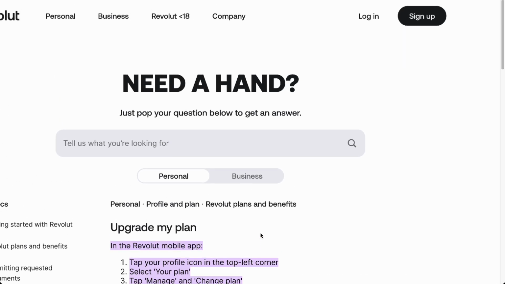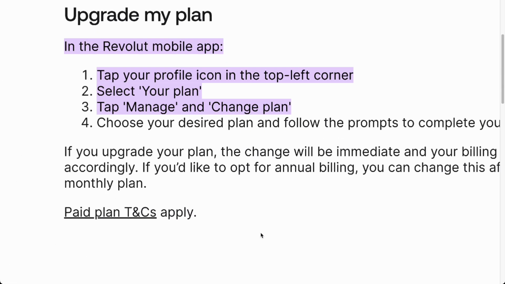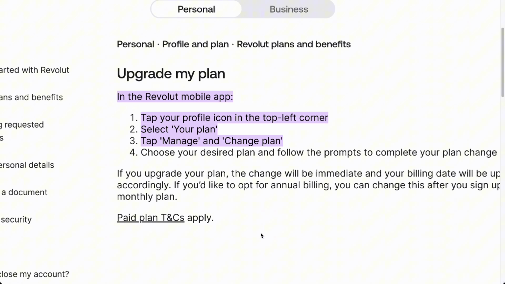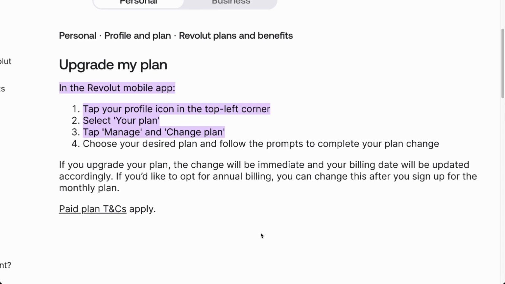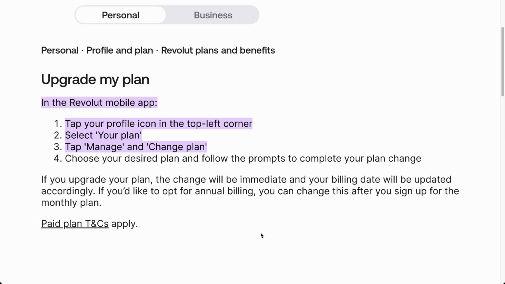So remember that you can upgrade your plan, but if you want to deactivate your account and do another one, you'll have to downgrade to the least basic plan, and there you go. So you can upgrade your plan right here with just these 4 easy steps.